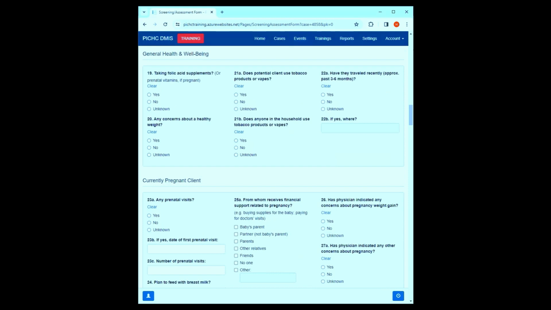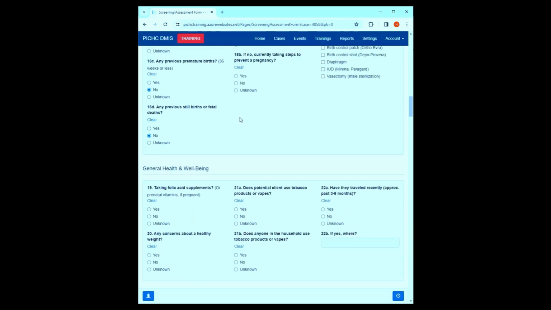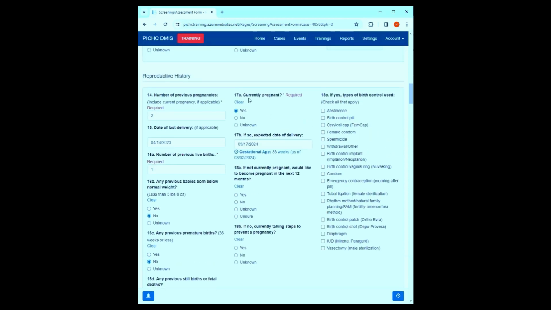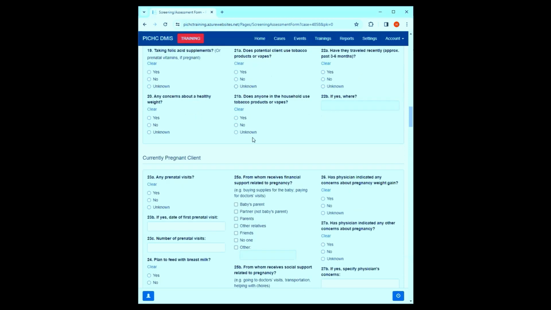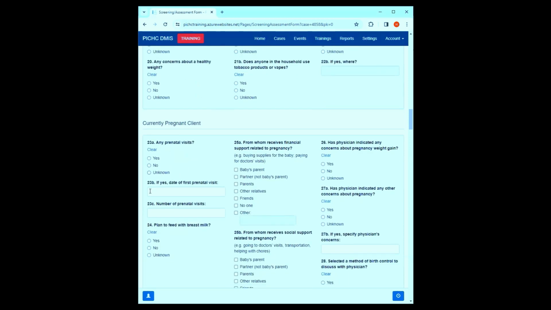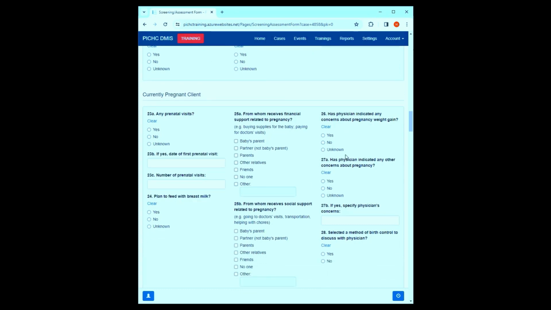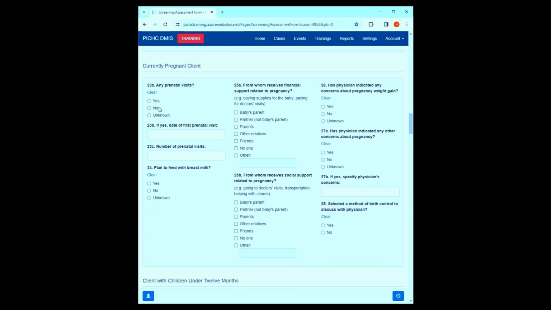I'm going to skip the general health and well-being. As a general note, if 17A is yes, then that does make 17B, 23A, 24, 25A and B, 26, 27, and 28 required. If it's no, then 18A is required. We're going to mark this as it was and then go on to fill these out real quick.